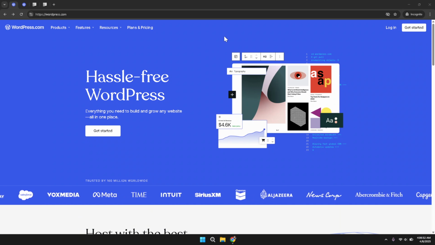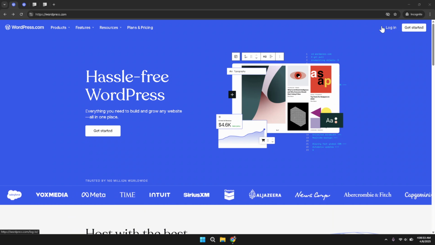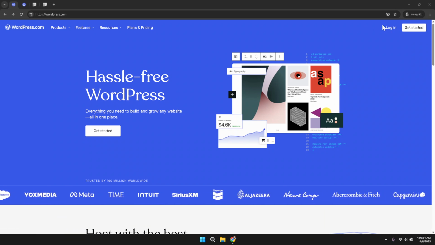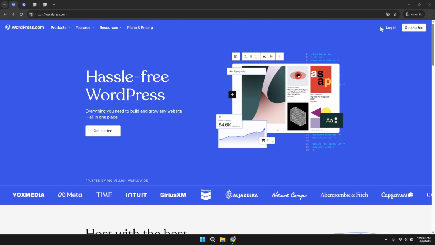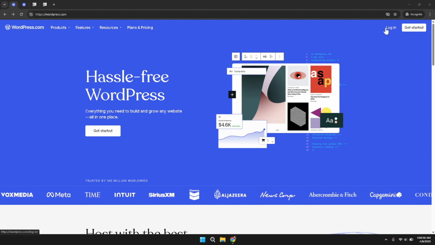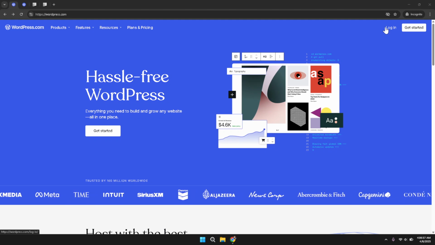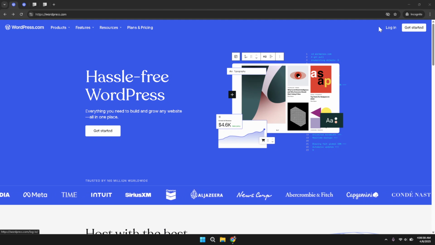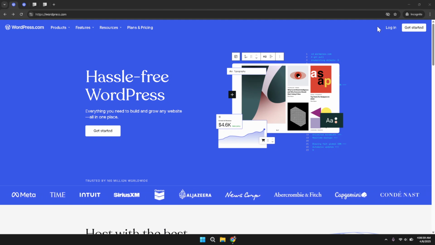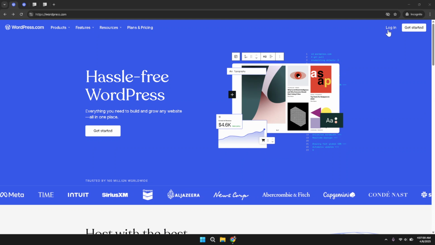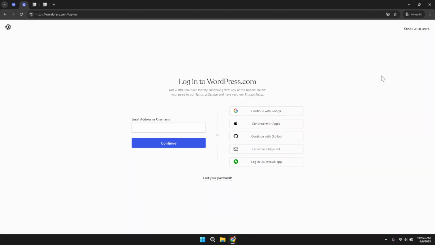Once you're on the WordPress homepage, you will see several navigation options at the top of the screen. Locate the login option near the top right corner and click on it. This action takes you to the login interface where you will have the opportunity to sign in securely and access your dashboard.